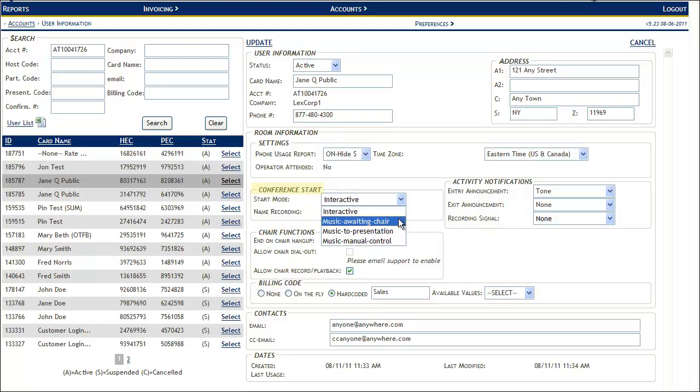Music Awaiting Share will hold all participants to music until the host joins the call. Music to Presentation will hold all participants to music, and then once the host joins, will place them on mute, listen-only mode, leaving only the host lines open and able to speak. The Music to Manual control is for operator-assisted calls. If you need assistance in facilitating a call, please contact your conferencing support team.